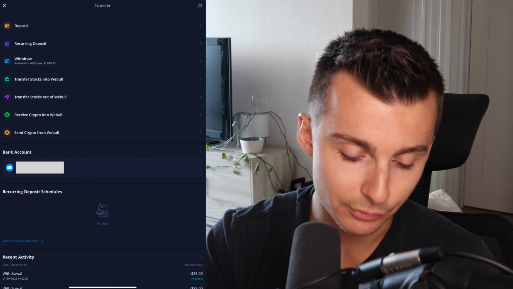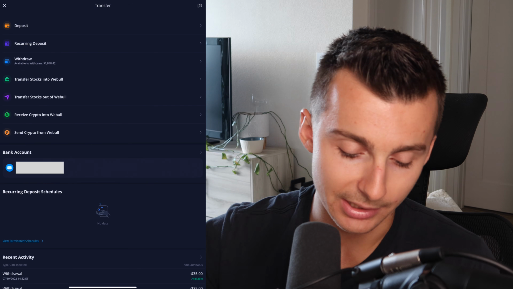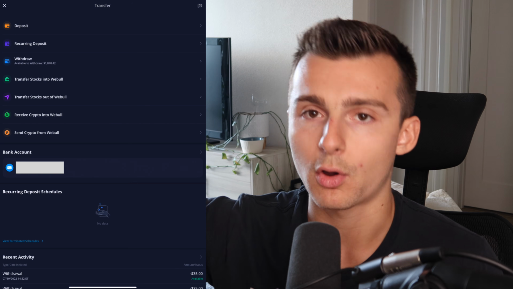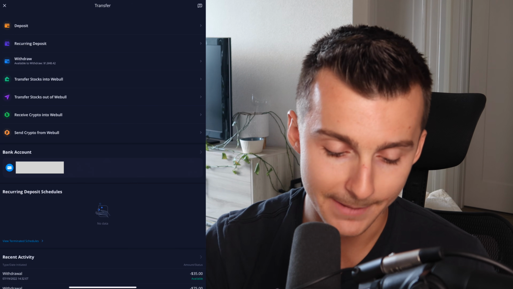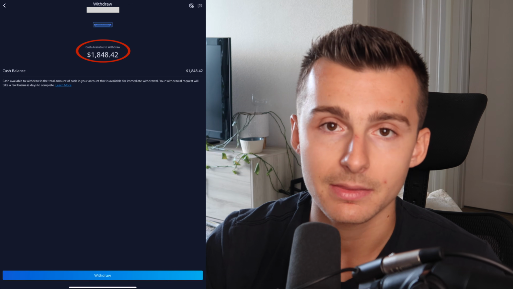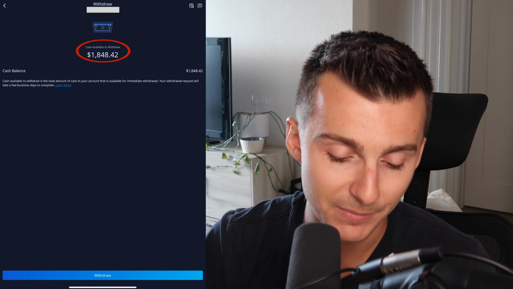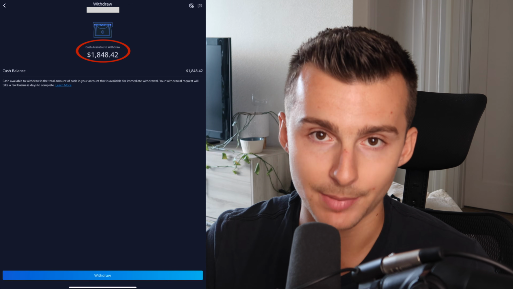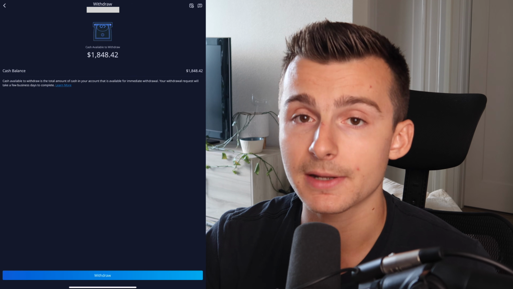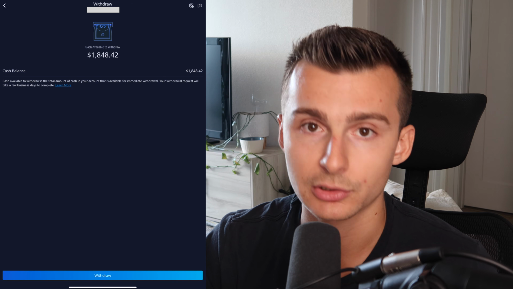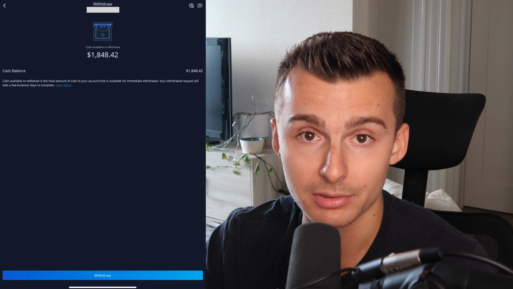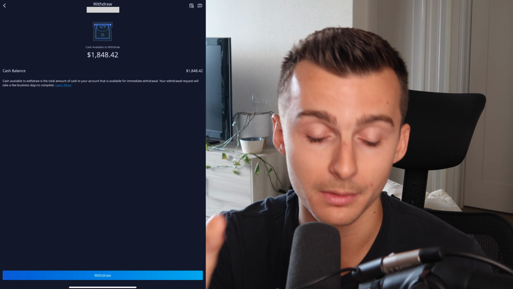So I go to transfer, go to the transfer tab. You look at a page like this, you'll have all your different options: deposit, recurring deposit, withdraw, transfer stocks, all that good stuff, cryptos, okay? If I click on the withdraw section, obviously it tells me the funds I have available to withdraw. Now, that's simply just my cash balance here on a margin account. If I had a cash account, it could be different. If I made day trades today or took trades or whatever, I might have sold positions. I might have X number of dollars in cash, but I might not be able to withdraw those funds.